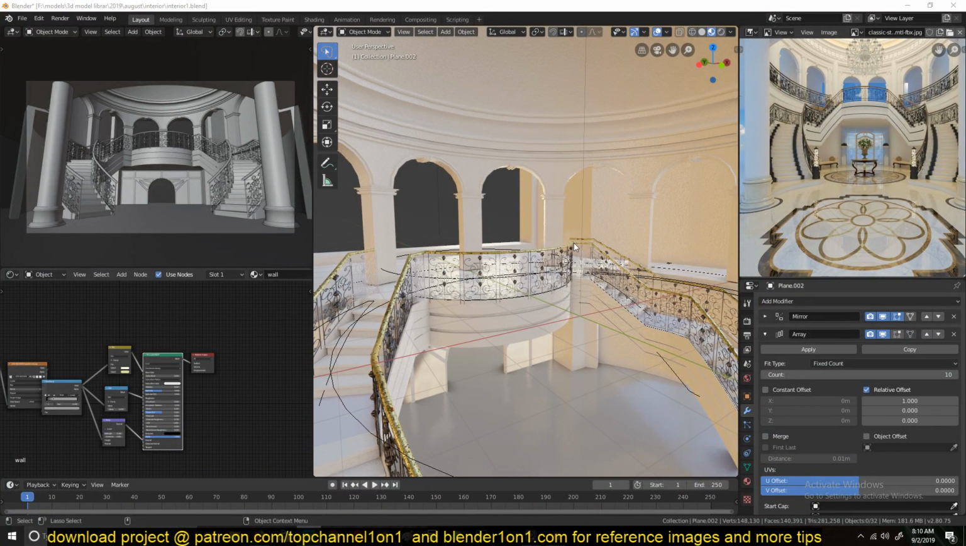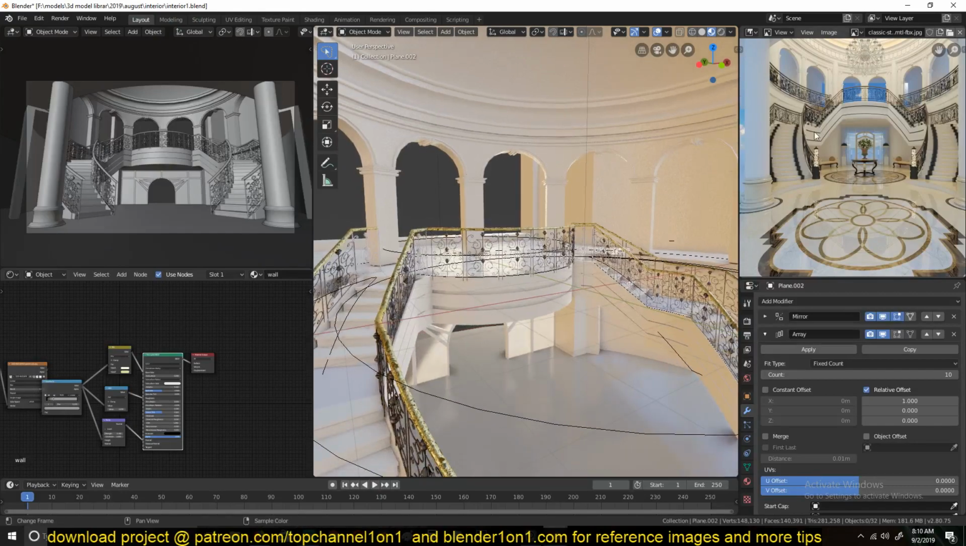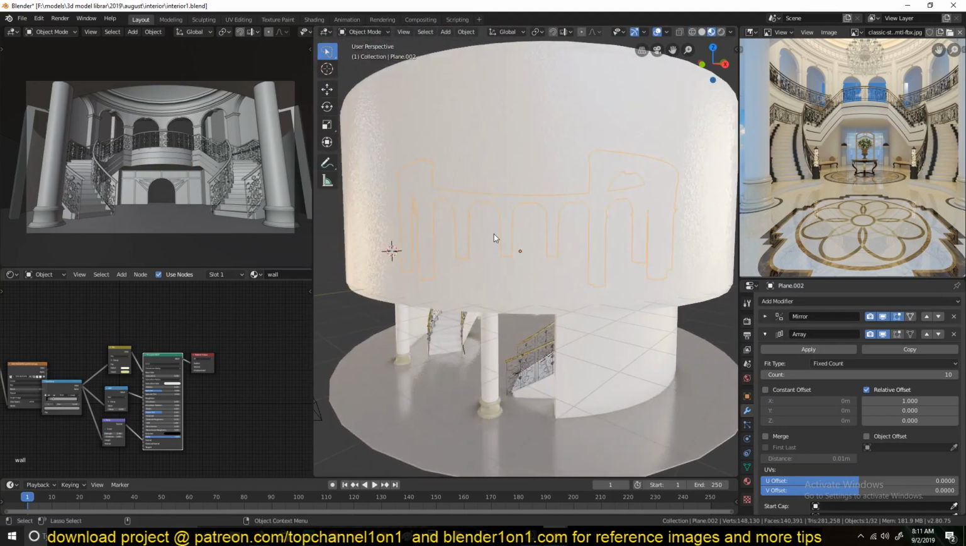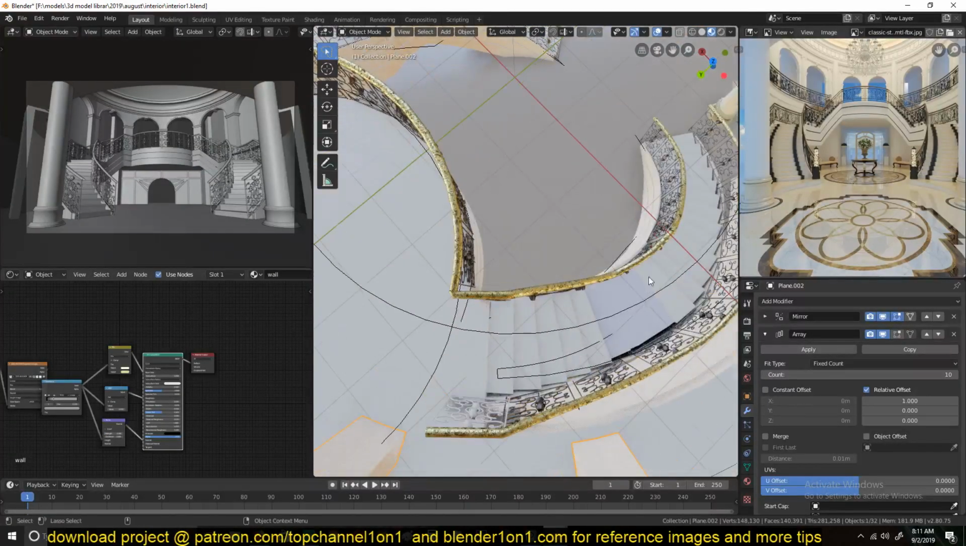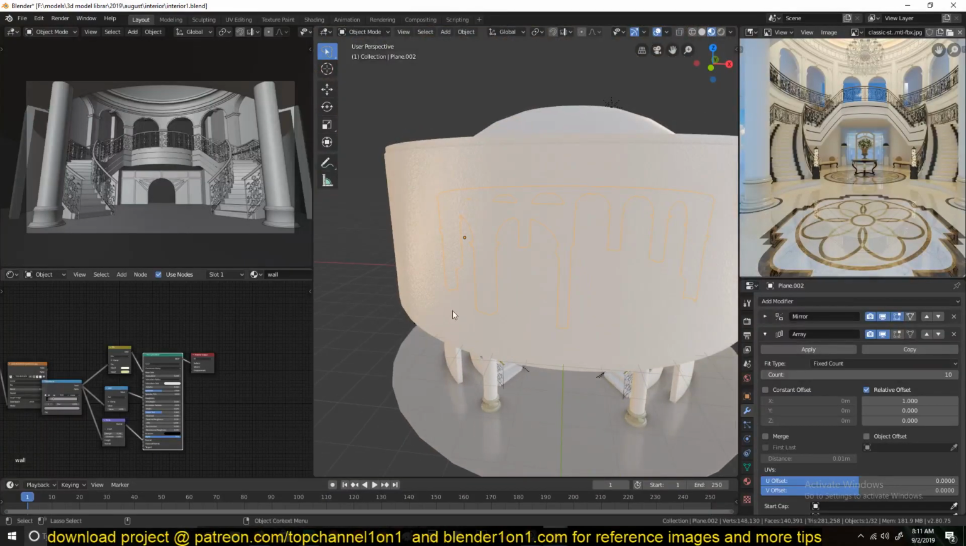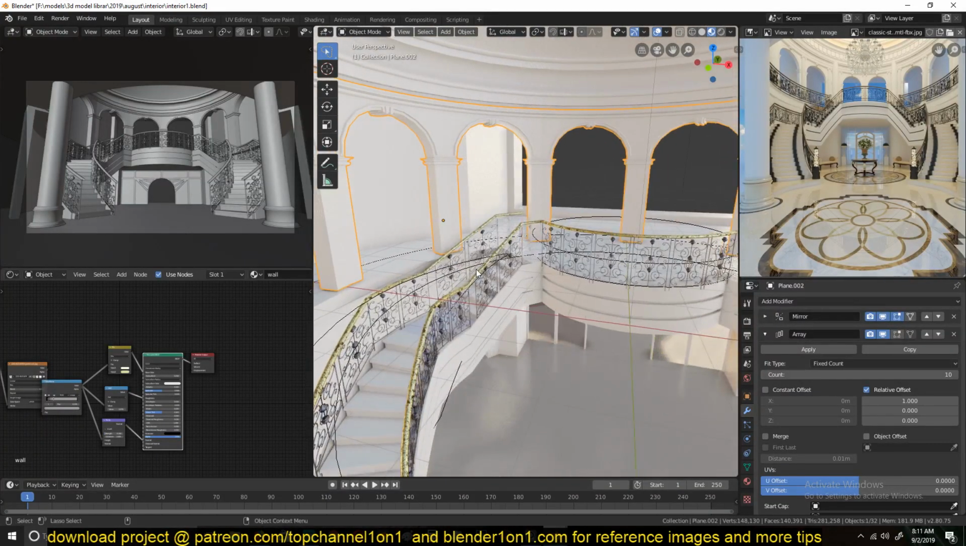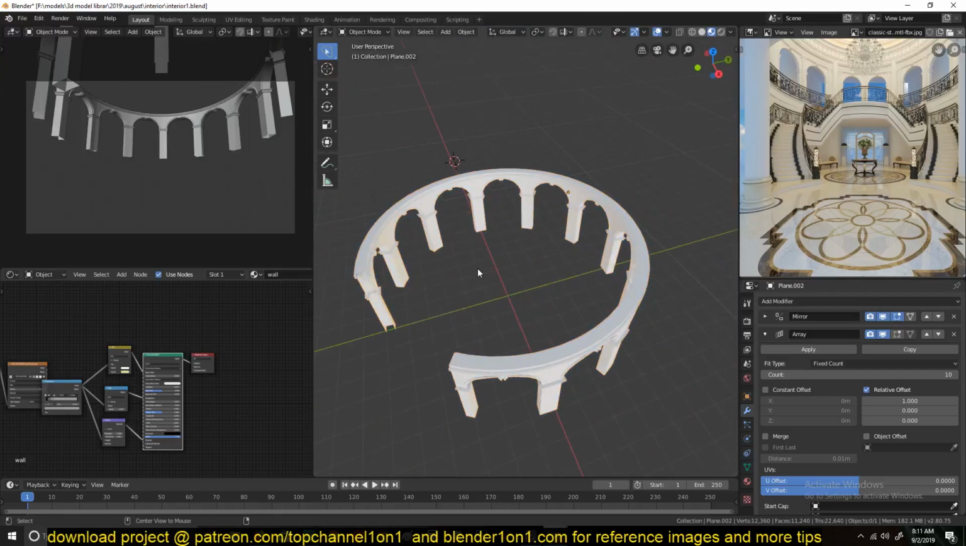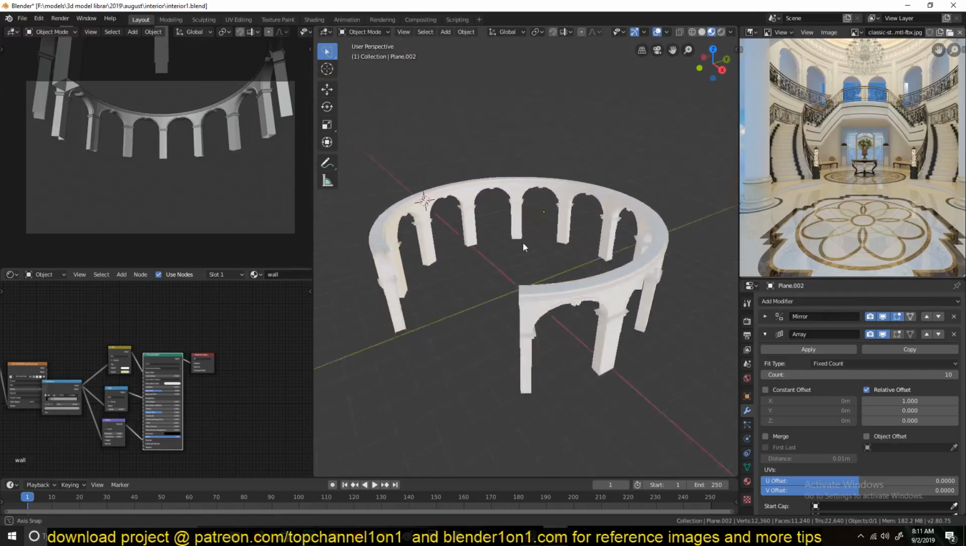Today we are continuing with this interior scene, and I'm going to be talking about how I made these support beams go around the interior, like you see here. So, making that ring around the interior. Let's open up a new blend file and look at how I made this ring.